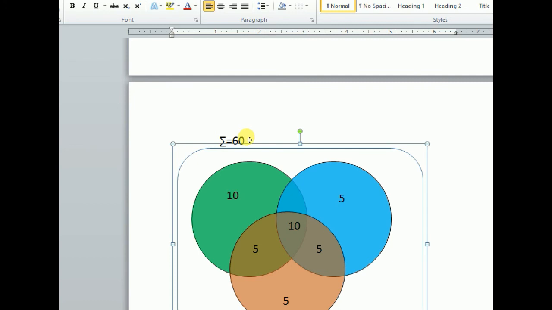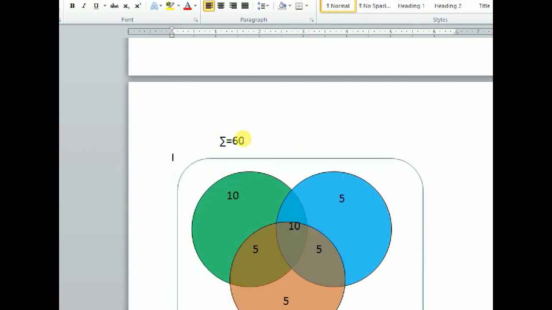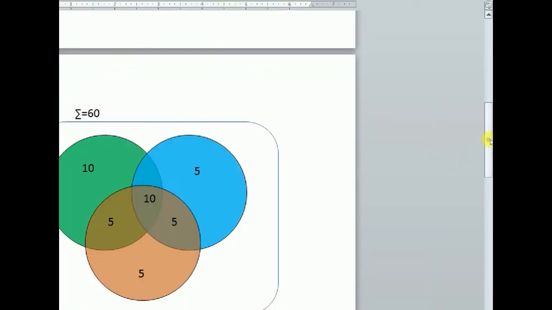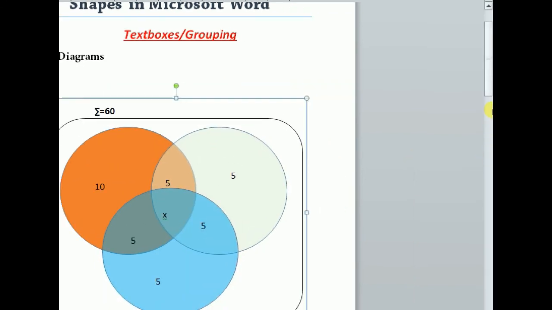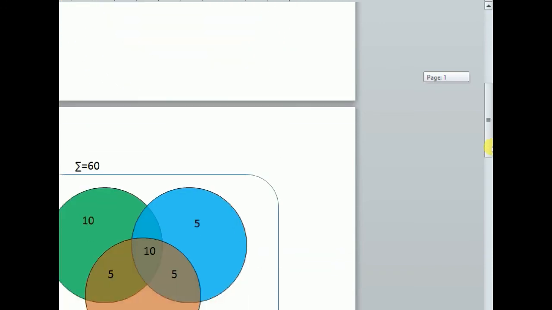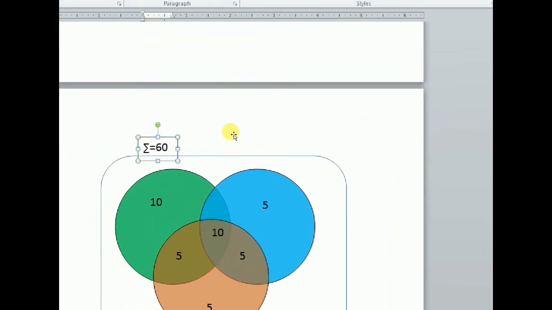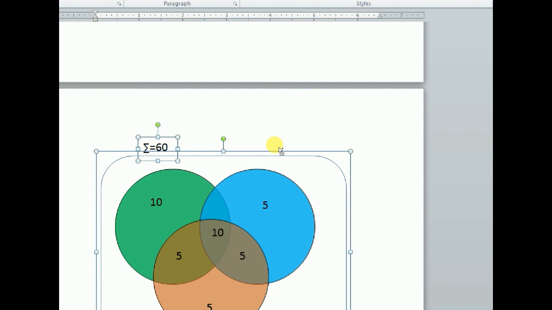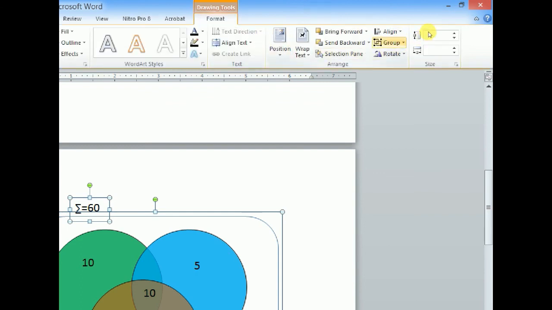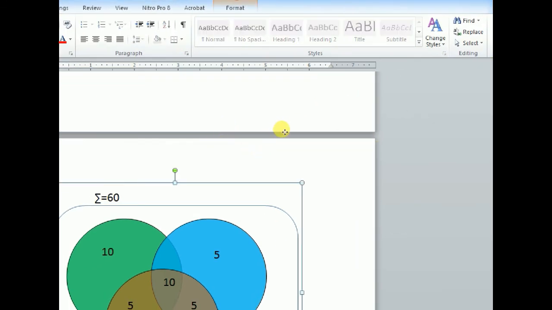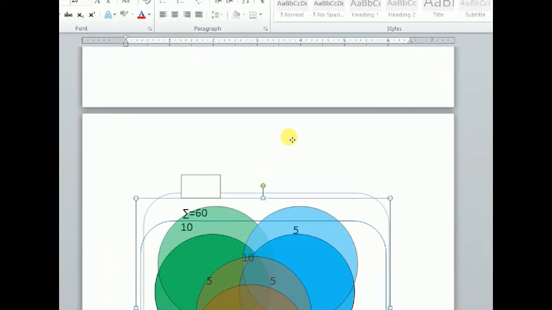But one more thing to remind ourselves, when I move this, notice that the summation doesn't go with it, as opposed to this one. When I move this, the summation goes with it. How do we fix that? That brings us back to the grouping again. Okay, so let's again remind ourselves of the grouping. So what I will do, I will click on this to select it on the border, hold Ctrl, then select that shape, come back to drawing tools, format, then you go to group, then you group. So now when I try to move, you notice that the shape moves with the summation.